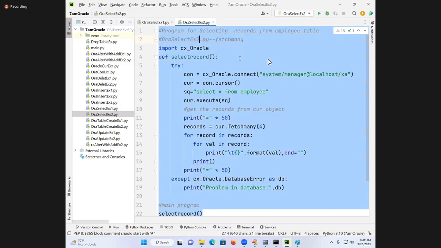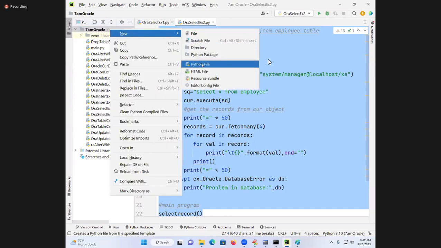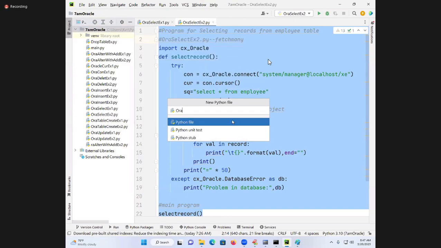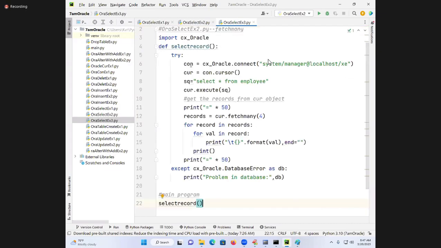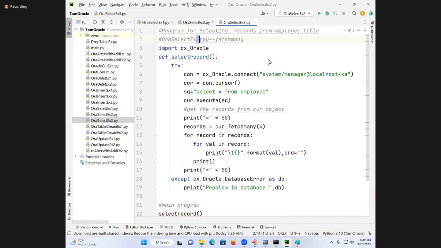Take the same program, students. Take the same program. Oracle, select, example3.py. I'll paste it. Oracle example3.py. I am taking the fetchall function.